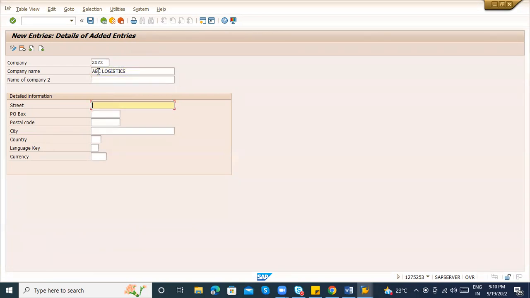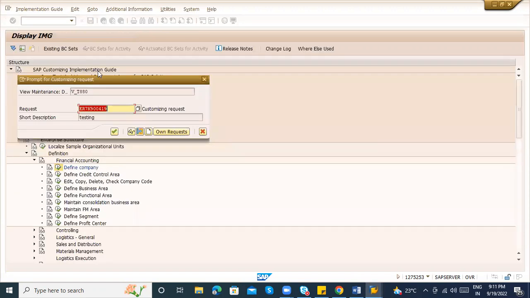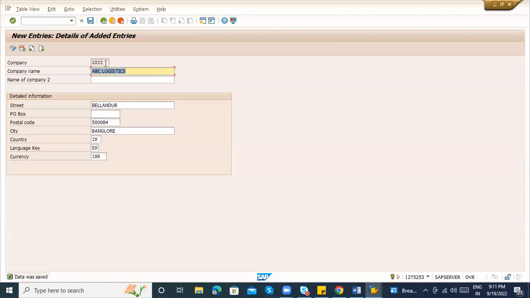So I'm creating the ABC logistics. I can enter the street, suppose Belandur. I can enter the postal code, let's say 50084, Bangalore. So you can enter all the details here. This is only for the company. Currency INR. So this is for the company, and there is no impact here.